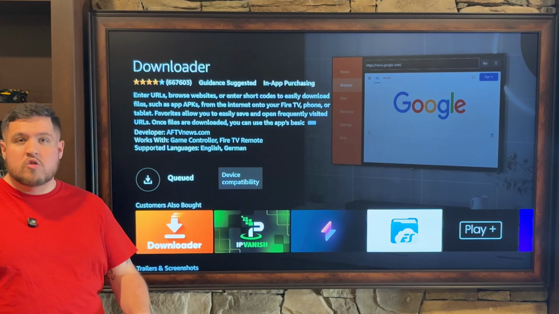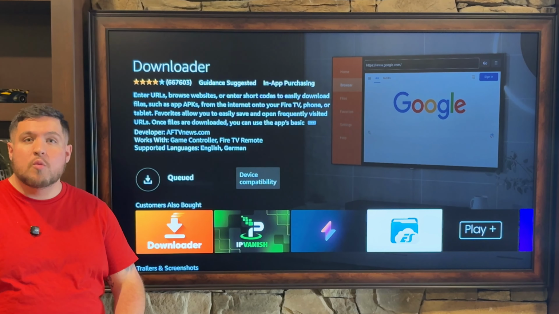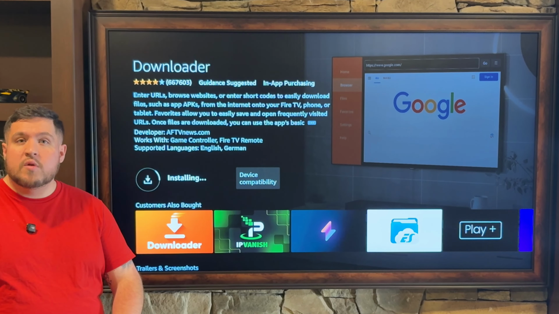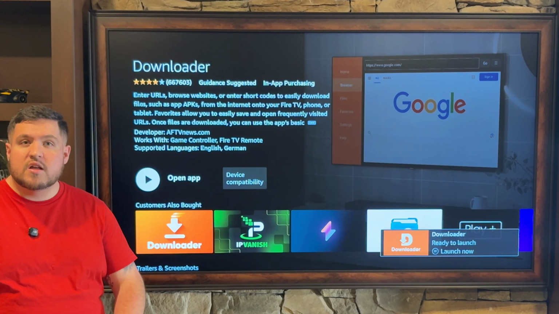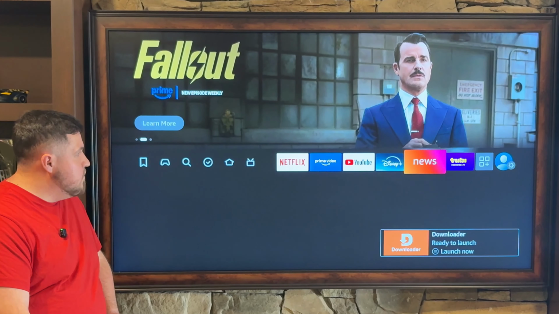And right now, Downloader is downloading, and then it's going to install. When it's finished, it's going to ask us if we want to open up the app. We actually don't want to open the app yet. We want to go to Settings first by clicking the home button on a remote. And then we're going to go down to settings at the very end of our screen.